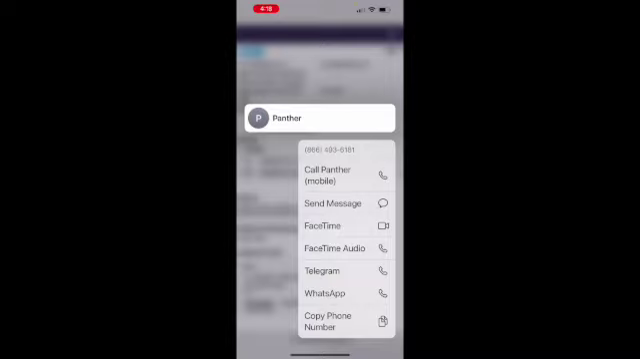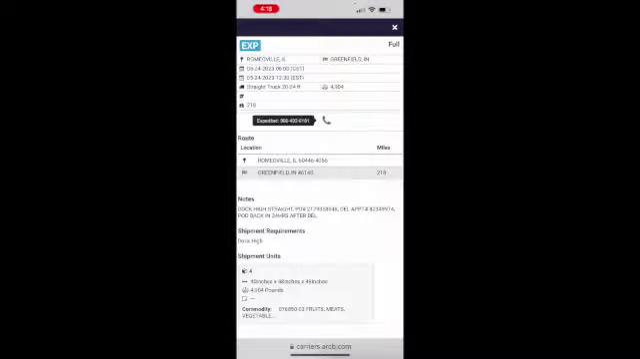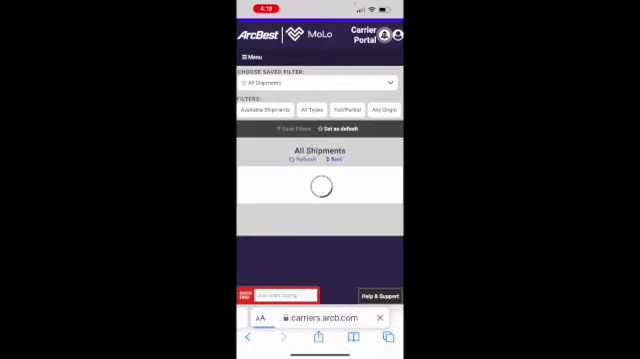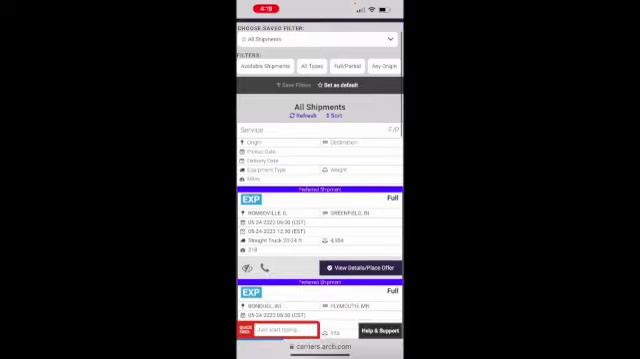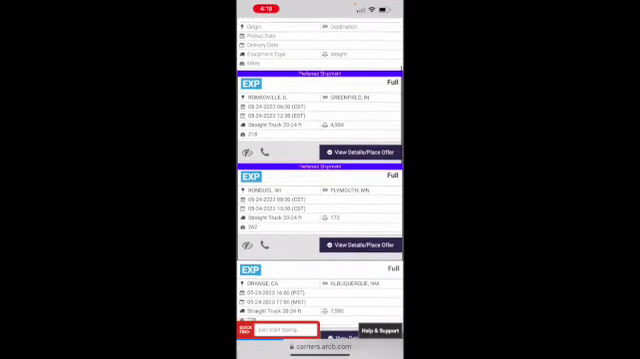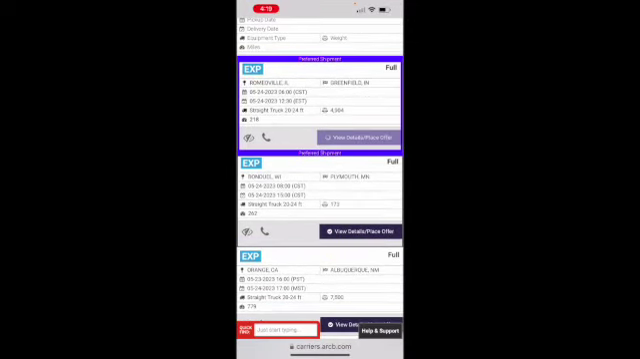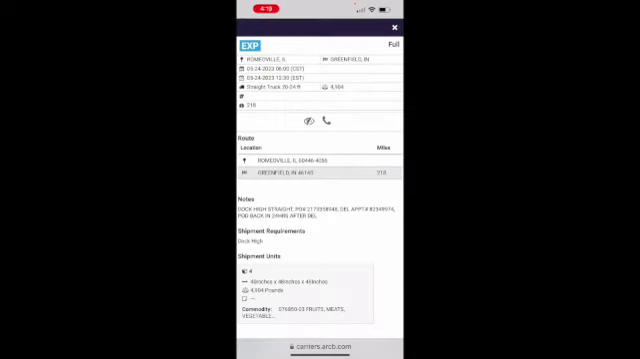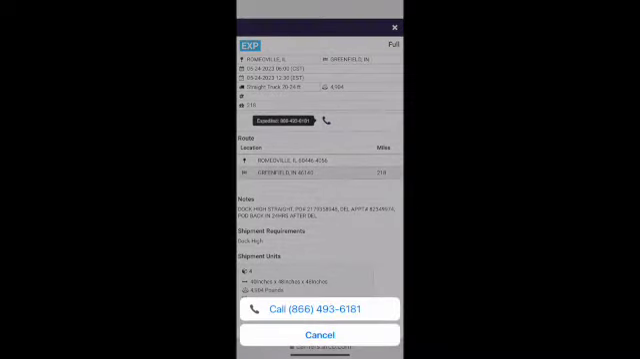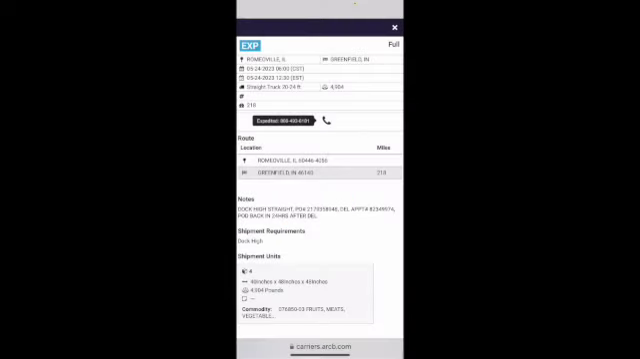If you tap on it like this, it will show you the phone number. I just refreshed it. It will show you the phone number right there. So the phone number will come here. It's right down here. And if you wanted to call, you can call and speak to them.